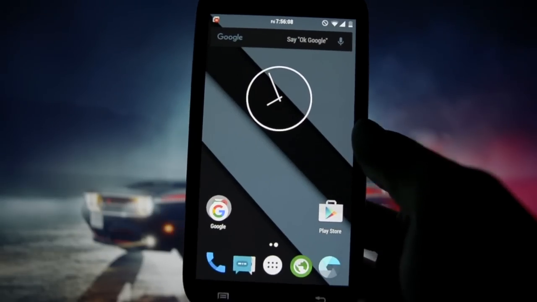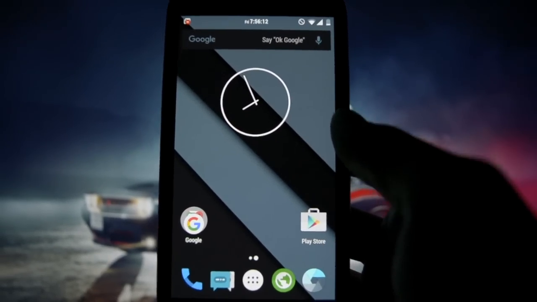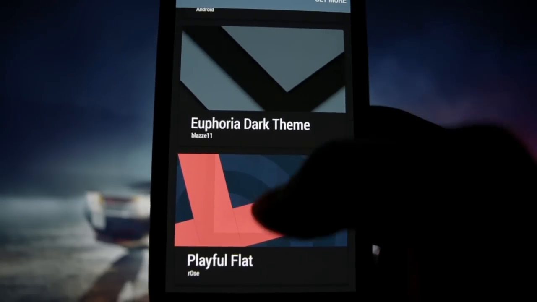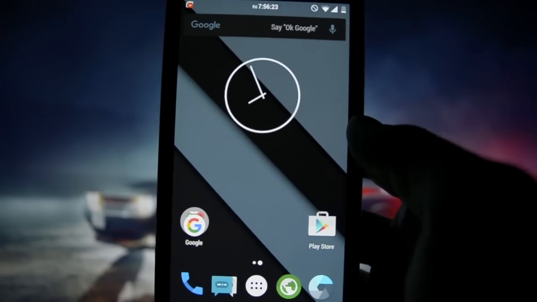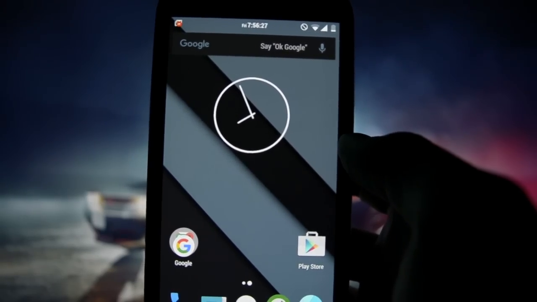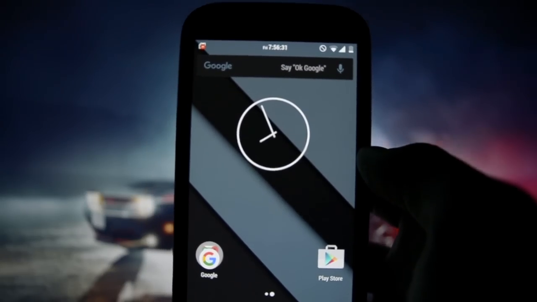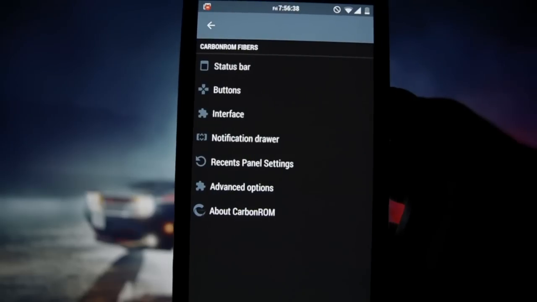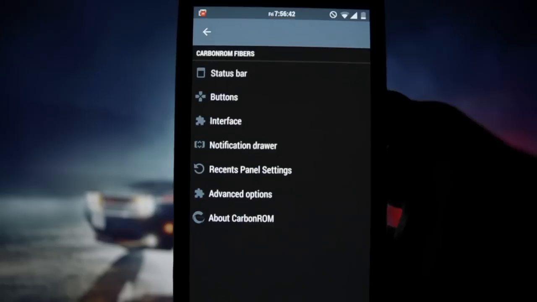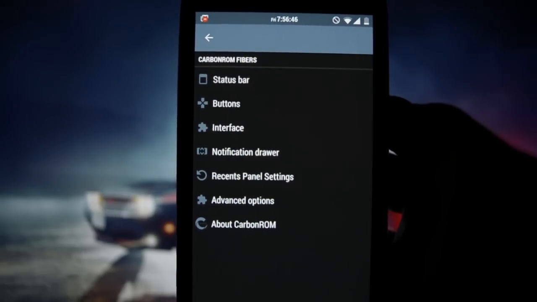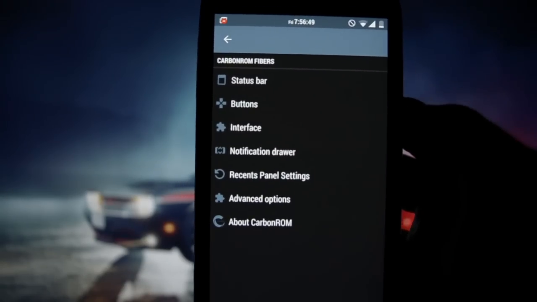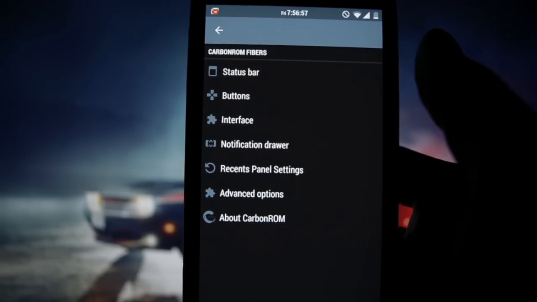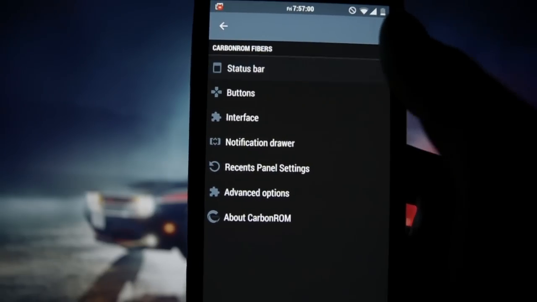So starting with the design, since it is a CyanogenMod based ROM, it benefits from themes. I have installed a couple of themes, like Euphoria Dark Theme or Playful Flat. I like this one because it's a more dark one. Now, instead of the themes application, we get the Carbon ROM fibers, which is a category in the settings that lets you customize most of the graphical tweaks on this ROM, starting from the status bar, buttons, interface, going to notification drawer settings, panel settings, recents panel settings, sorry, and advanced options.